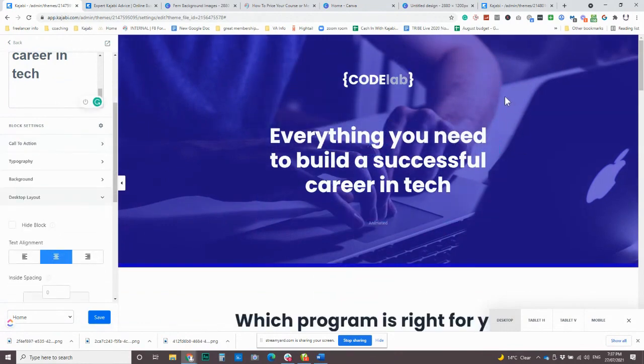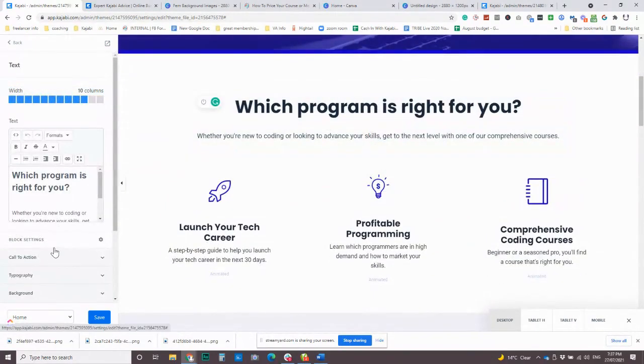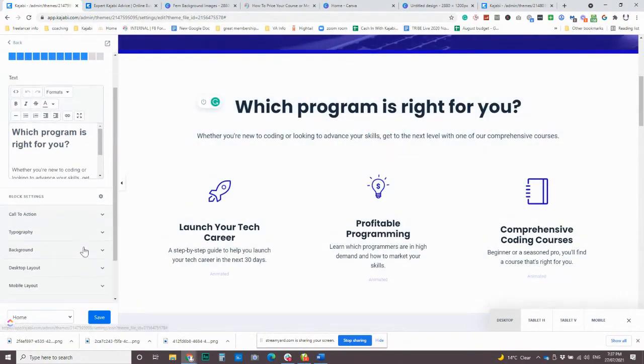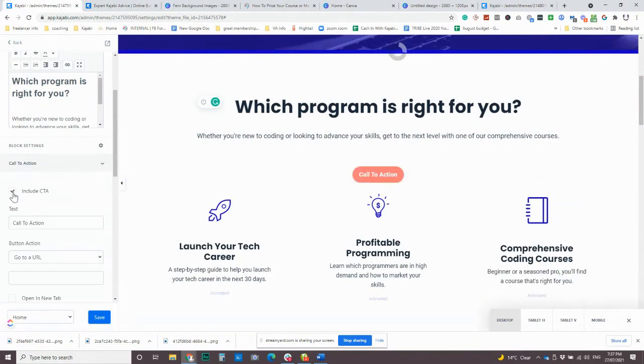So if you have any section in Kajabi where you have text, like let's look at this section, it doesn't have a CTA. We've just clicked on it and it's come in here. We could easily add one by just going include call to action, and it's going to pop a button underneath for us.